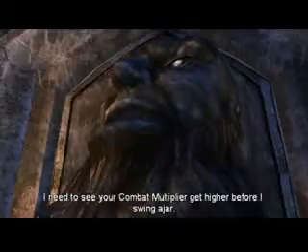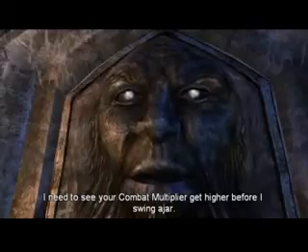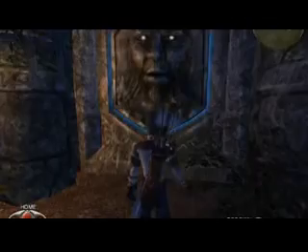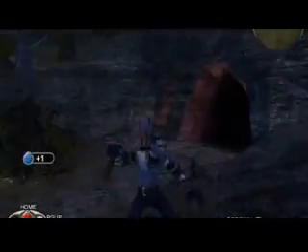I need to see your combat multiplier get higher before I swing a jar. Why would you swing a jar around? It might accidentally hit someone, or it might break, or you know, you might smash it on the floor. Don't swing a jar. It's just silliness. Anyway, jar buns. That's almost as bad as supermarket buns. It really is. So yeah, hobbits tend to live in caves, probably like this one. And that's probably why I just fought some.